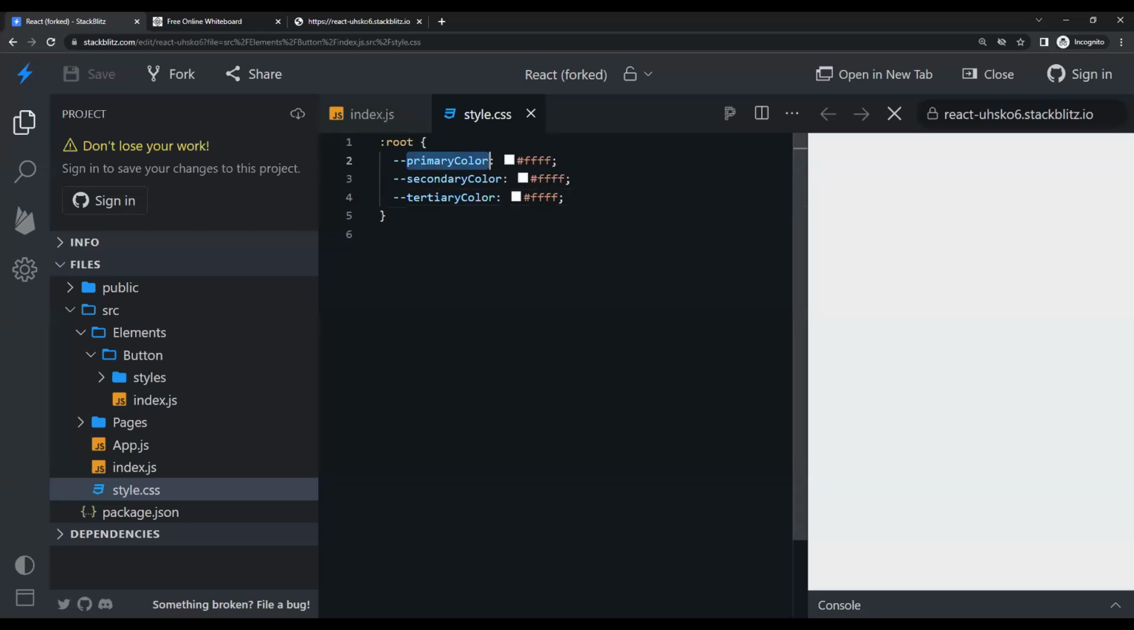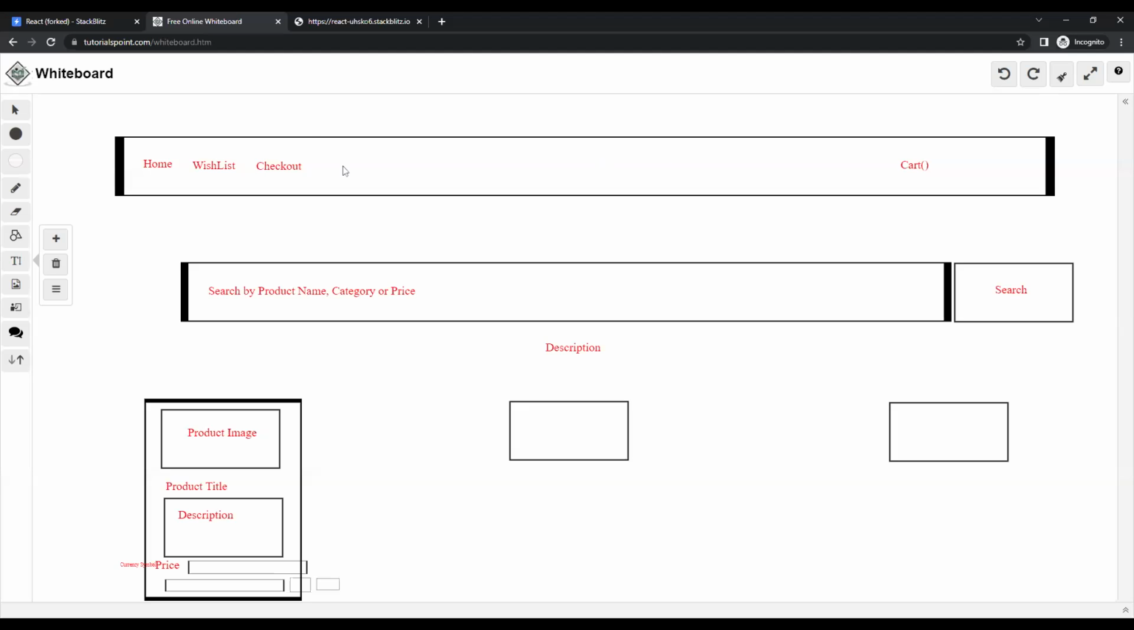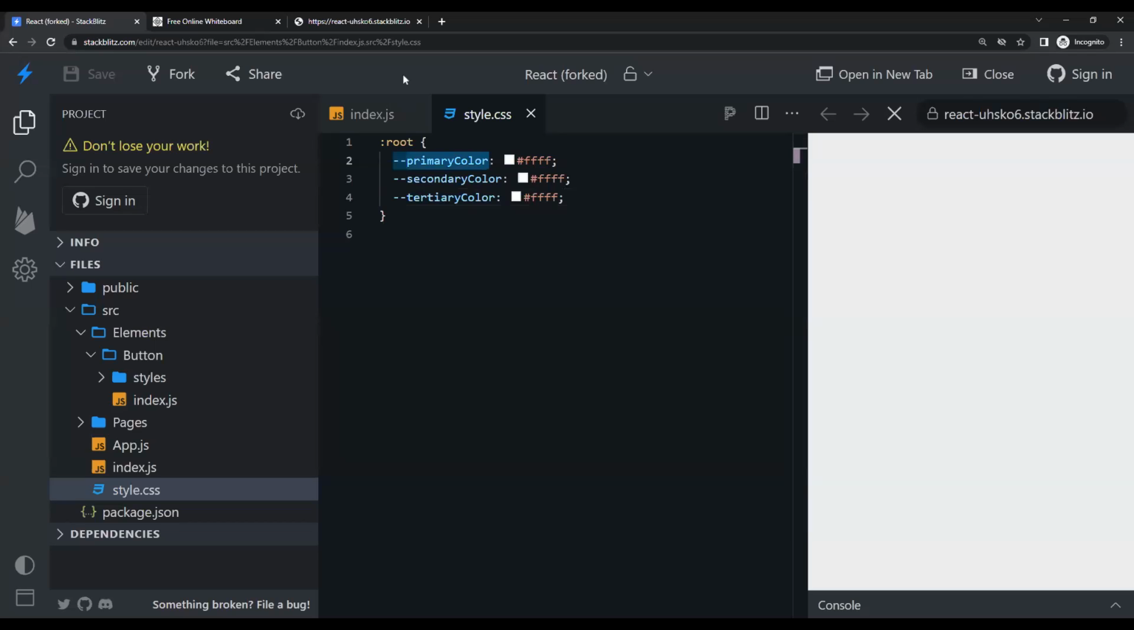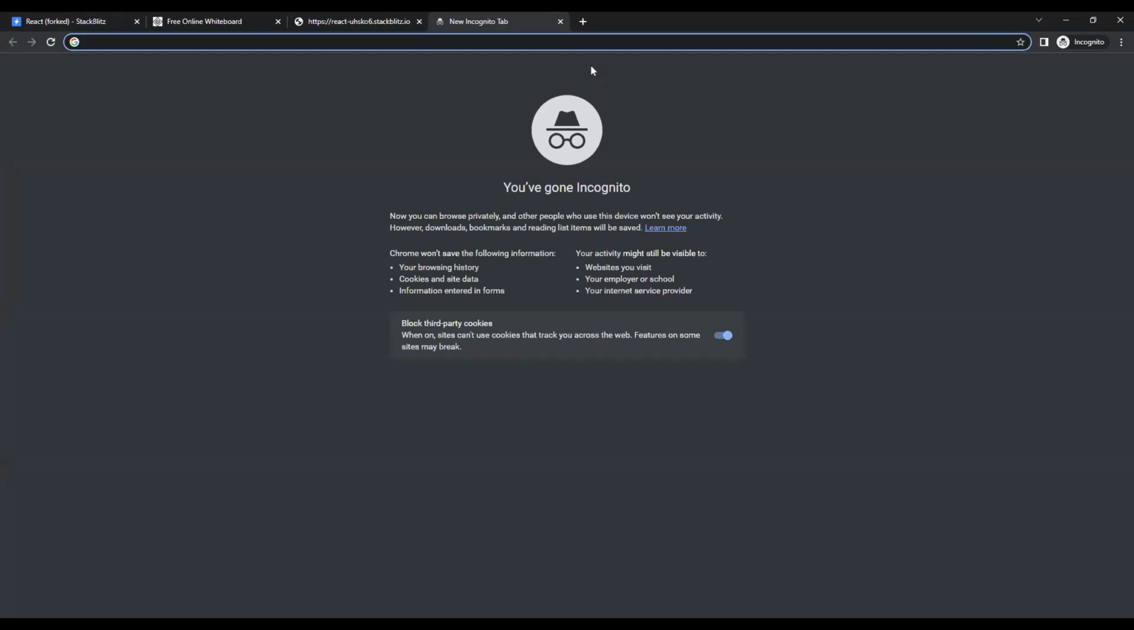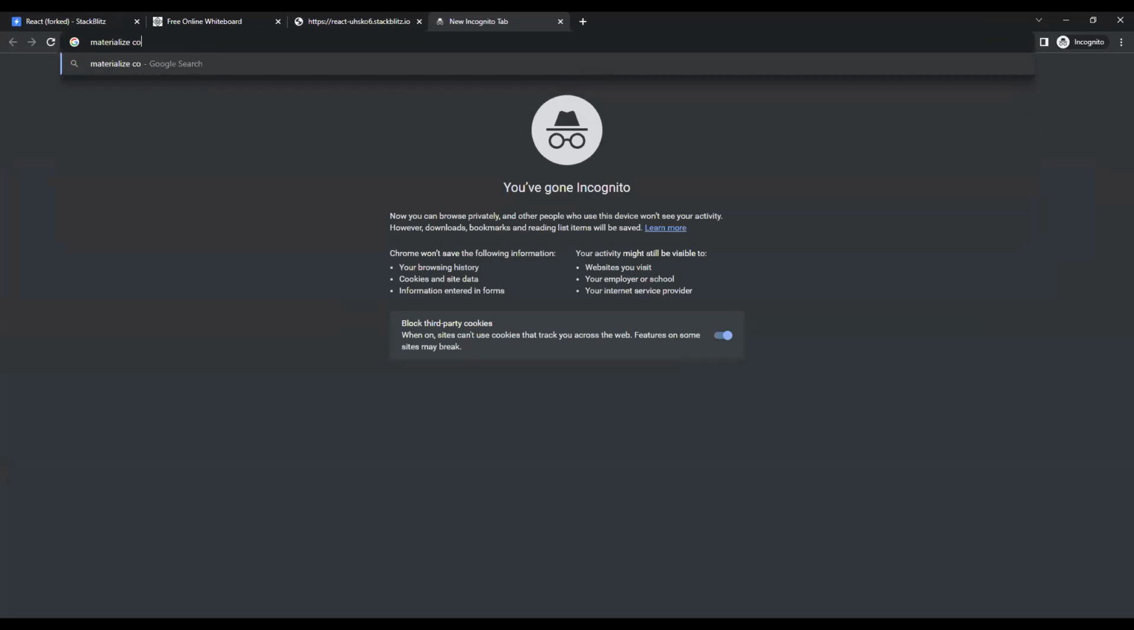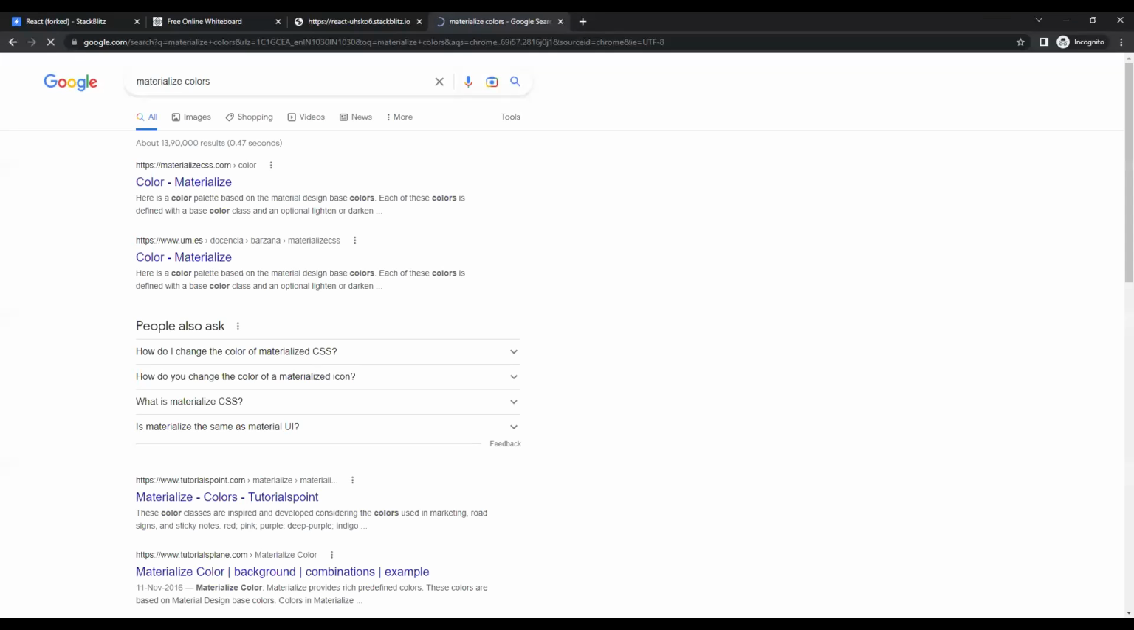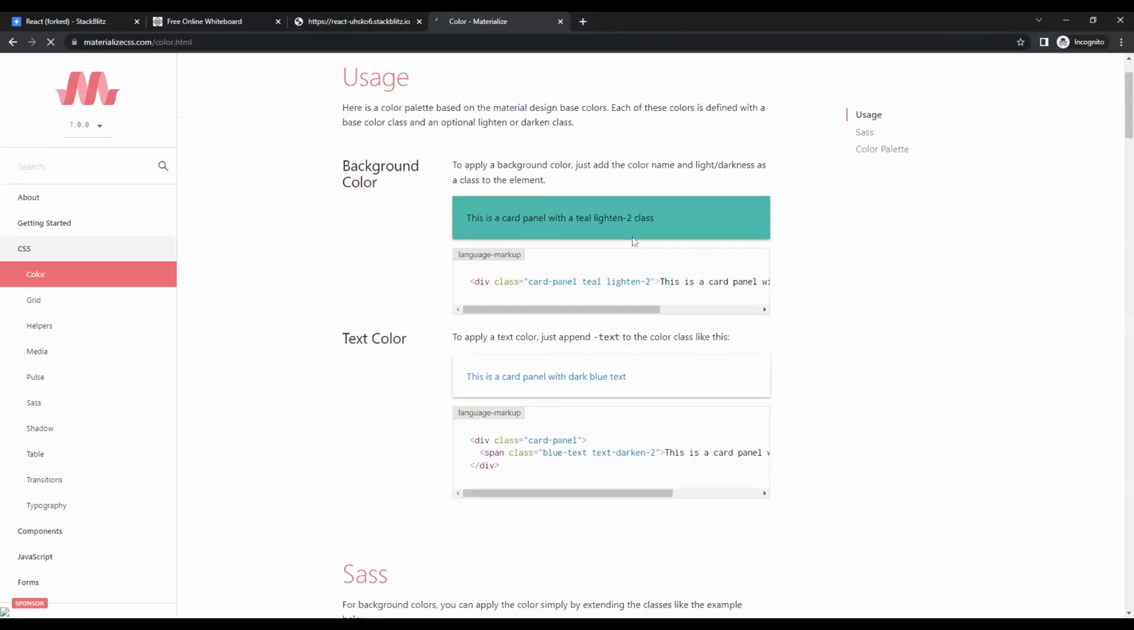So these are the colors. The primary color is something we are going to use on the primary buttons and the primary elements of the page, which are our app bar and this primary search button. Then we will think about where we will use the secondary or tertiary colors. So let's choose our colors first. There are many different palettes available. Generally, I go for Materialize.